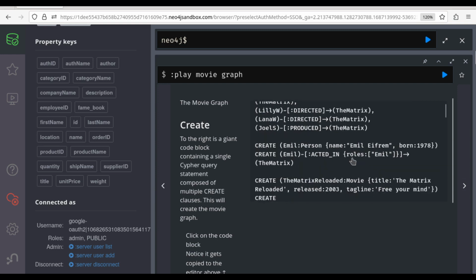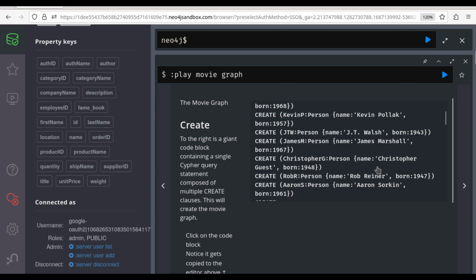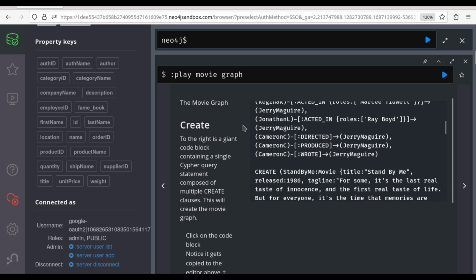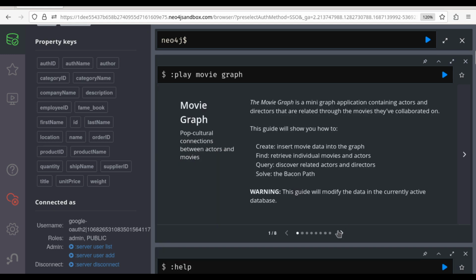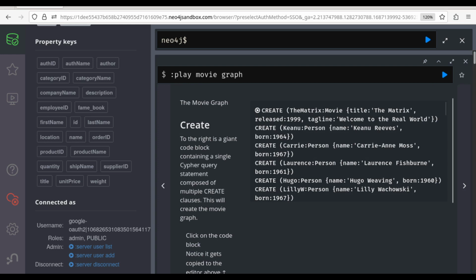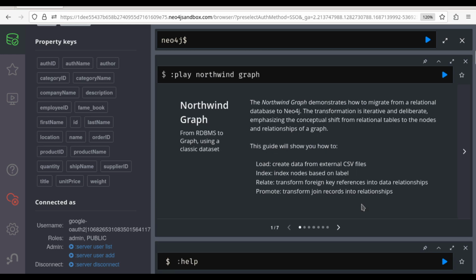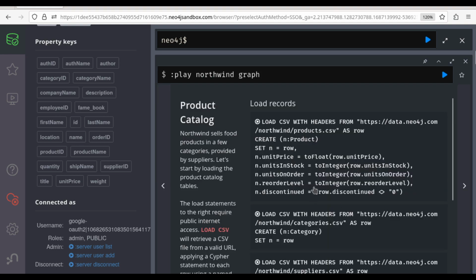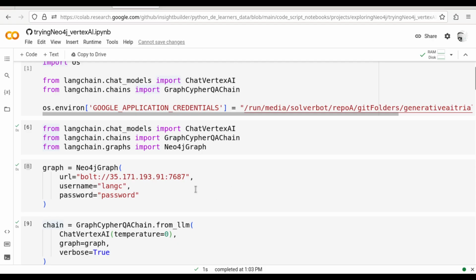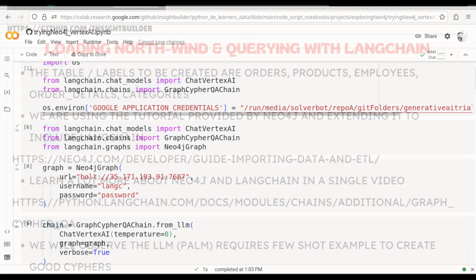You guys can try this first, and then after you understand each and every step of this, you can actually go further and work with the play northwind graph. Once you are done with play movie and play northwind graph, after that you can check this particular notebook and execute it, and you will be able to execute it without any doubts. So let me go back to the browser PDF.